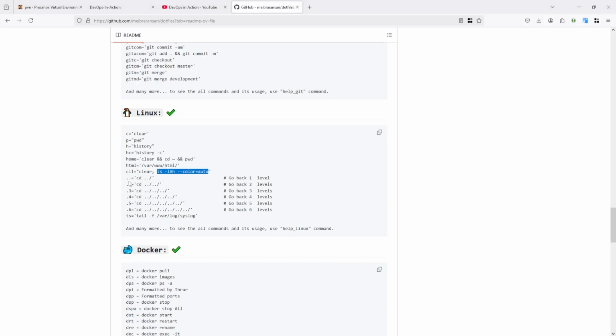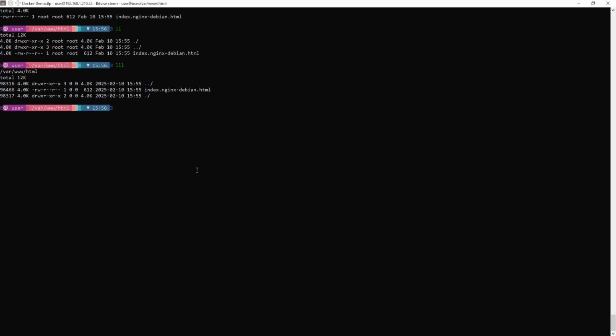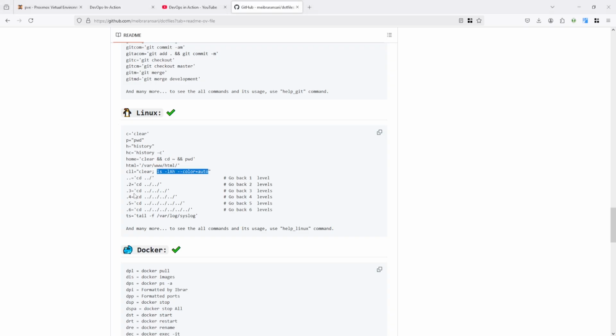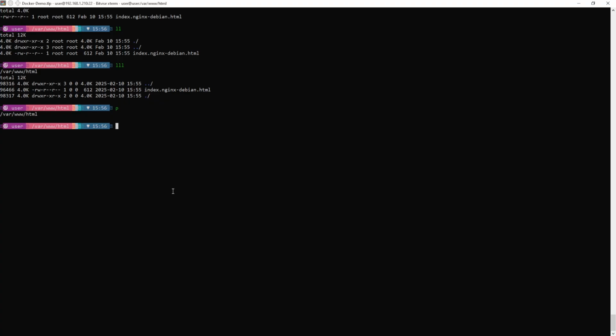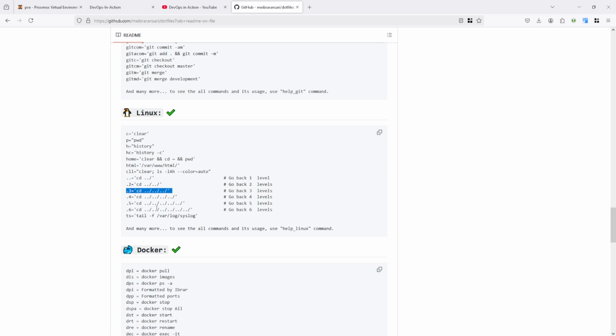And the other command is dot dot. You can see here we are in the HTML directory. There are 3 folders from the root. So if I type dot 3, it will land on the root. Let's see dot 3. Okay, now you can see it's landed on the root. So instead of typing cd .. multiple times, you can use dot 2, dot 3, dot 4, dot 5, dot 6. There are multiple commands, so you can get syslog also.